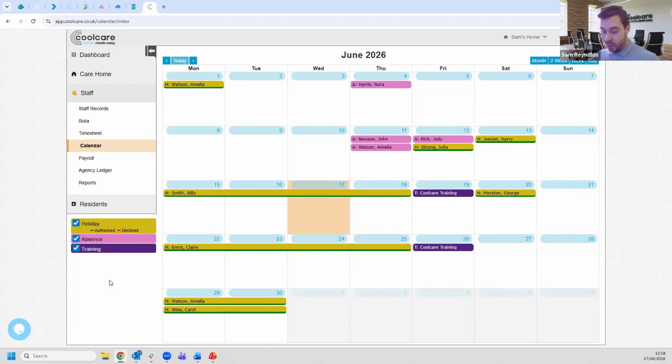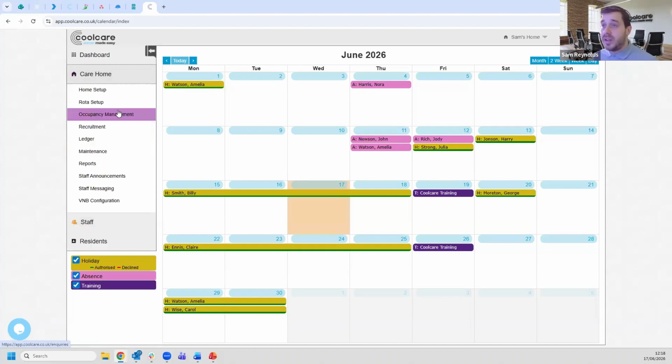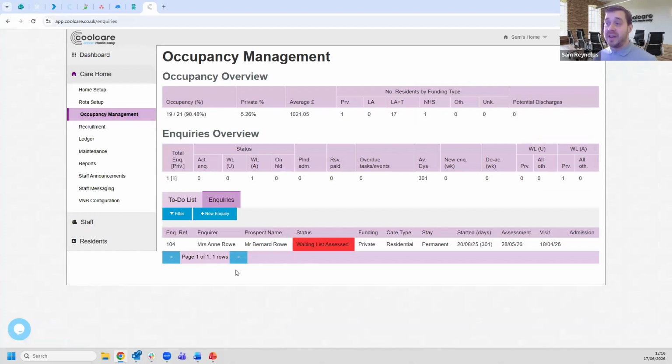And that is another way CoolCare helps out with efficiency. It's all about removing that duplication of work, not just through the calendar on here, but in other sections of the system, for example, with our inquiries or our recruitment. To show you that, if you go to the occupancy management section of CoolCare, you'll find in here your inquiries.